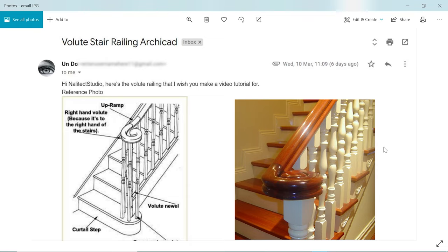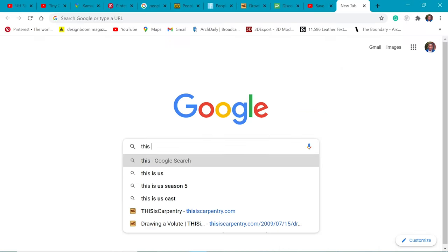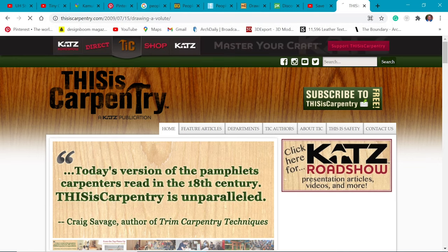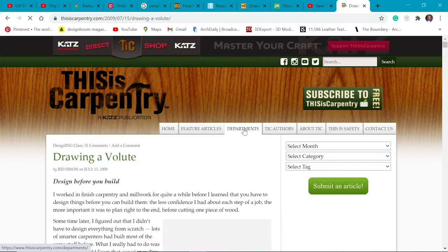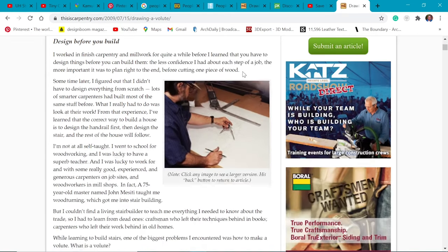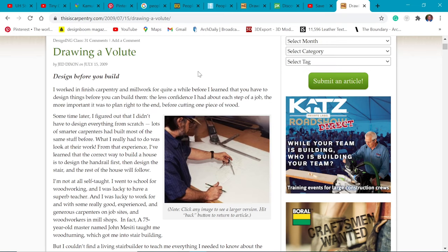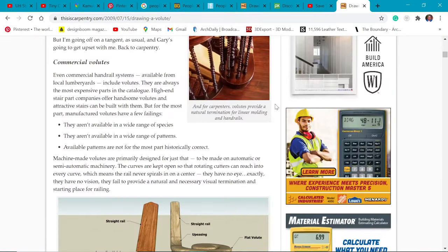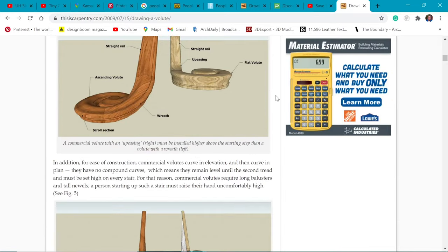So first we need to understand what a volute stair is. And for that, I recommend you visit this site. This is carpentry.com. The link is in the description below, so you can go there and see through. And in here, Jed tries to explain how the volute stair is actually done in real life. It's really a good read. You can go ahead and check it.